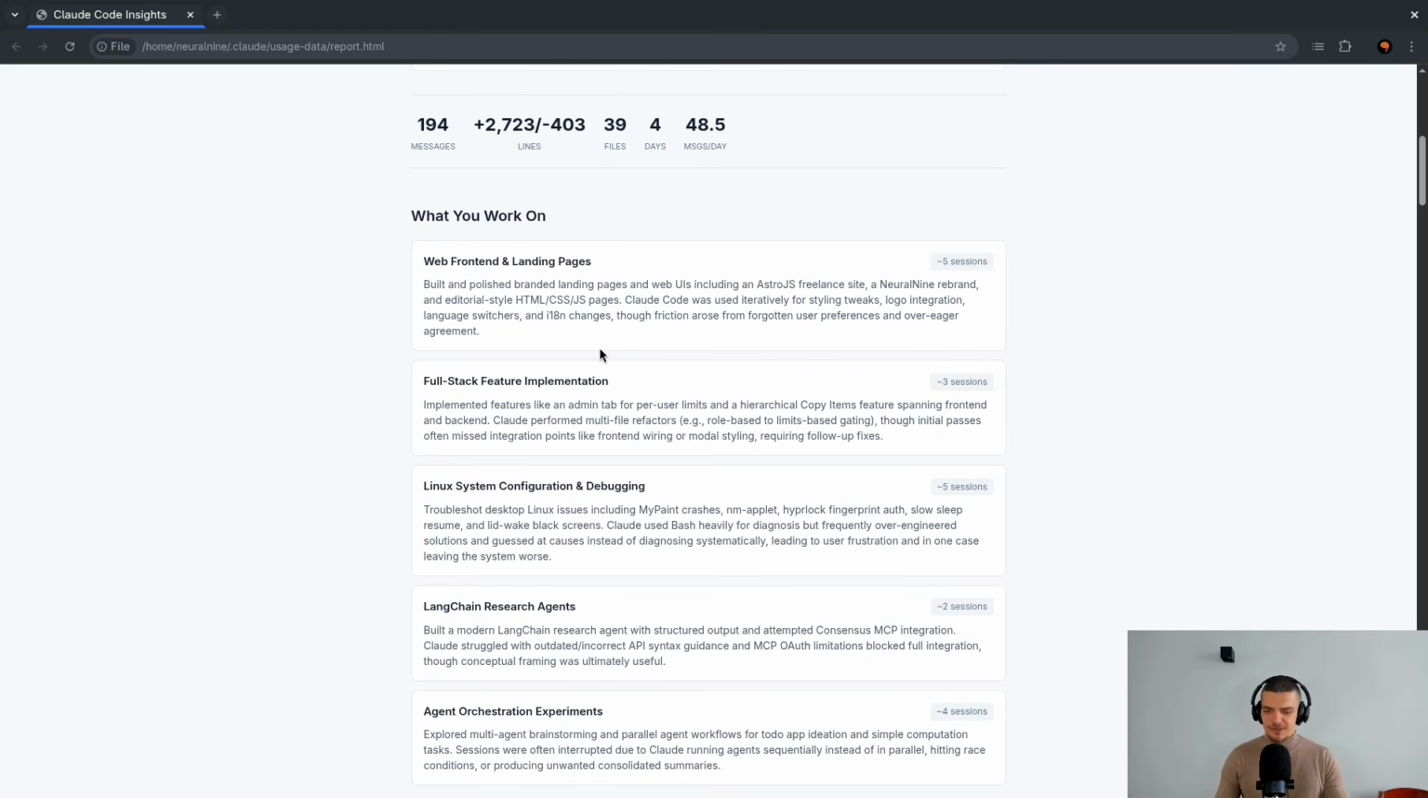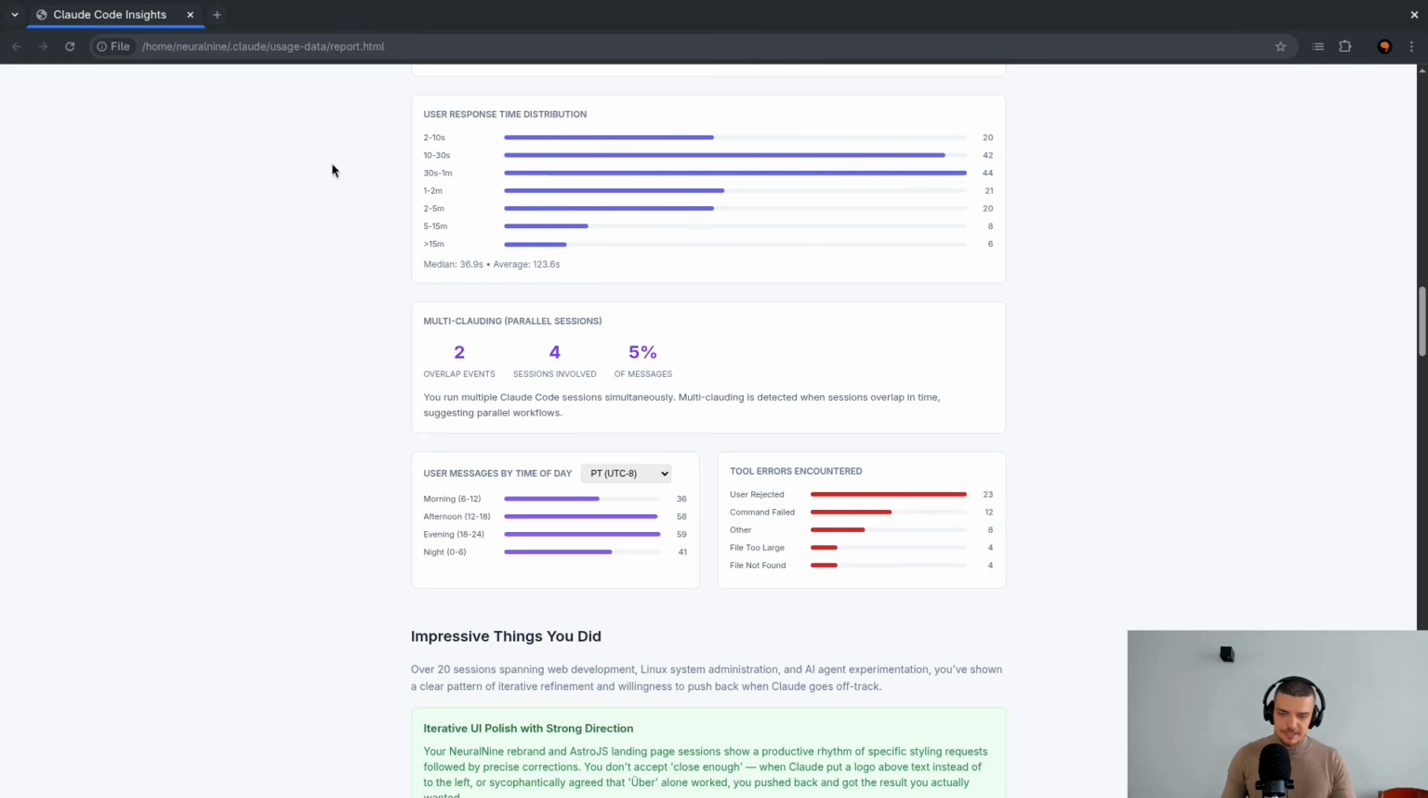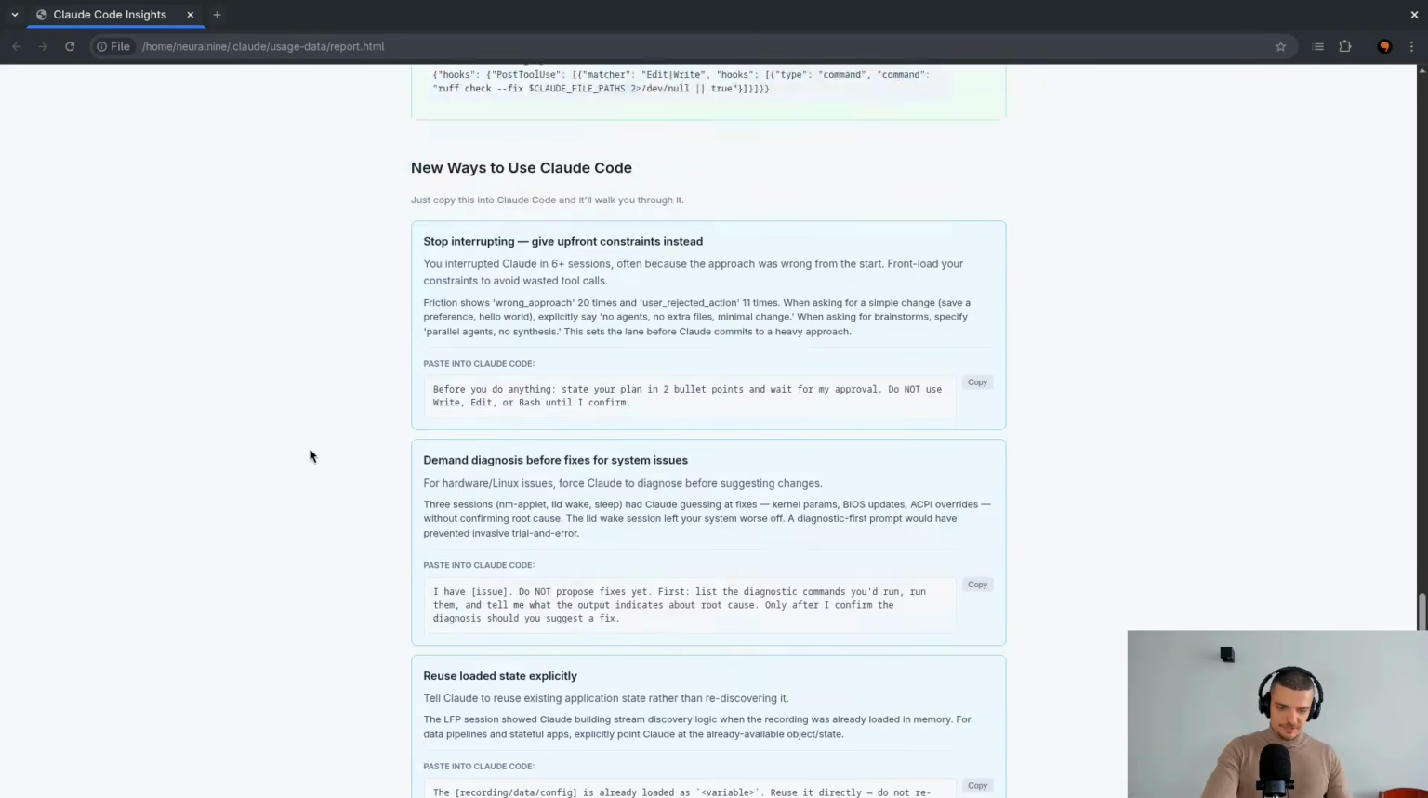And then down here, you can see what I'm working on. So it basically tells me you have a couple of sessions working on front end, a couple of sessions working on full stack, a couple of sessions working on Linux configs and so on. But yeah, then you also get some nice statistics here like response time distribution and how often I use multiple parallel sessions here and how many errors I encounter and reject and how many commands fail and how often I work at different times and so on. And much more stuff that's interesting to look at.